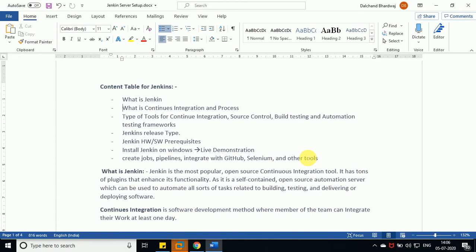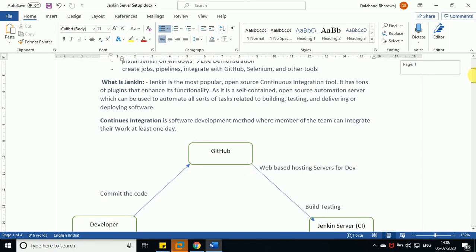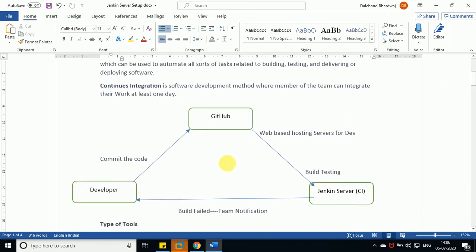Next is continuous integration. What is continuous integration? Continuous integration is a software development method where members of the team integrate their work at least once a day. And what is the process of integration? So this is the process.